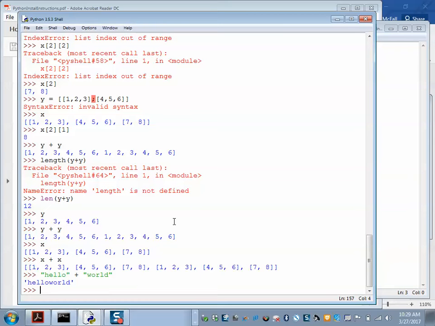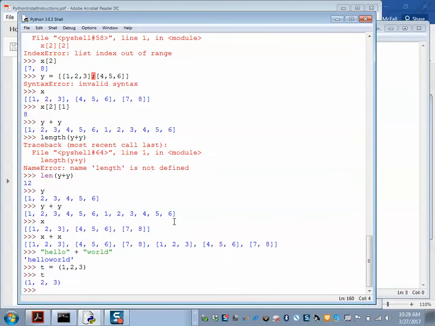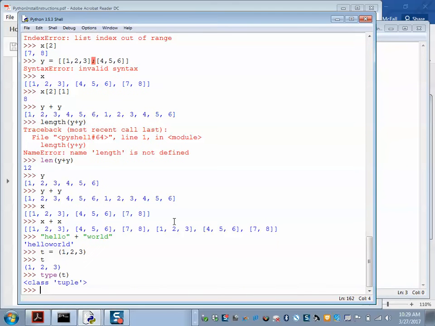Okay, now there's also a thing called a list. I'm sorry, a tuple. So we've got lists and we have tuples. You create a tuple in basically the same way you do a list, but you use parentheses instead of square brackets. Basically a tuple is exactly the same thing as a list, except a tuple is constant. You cannot change things in tuples.